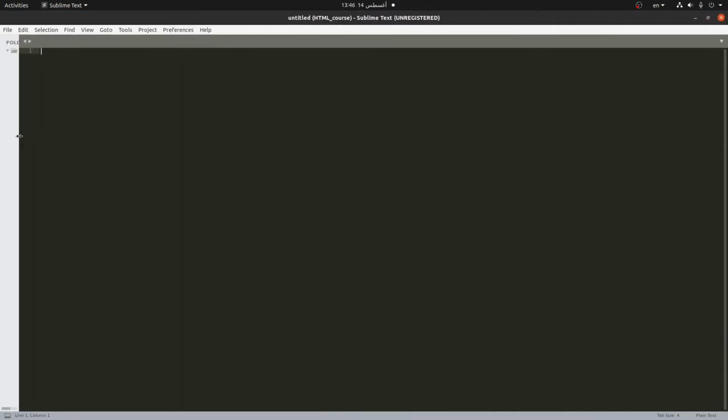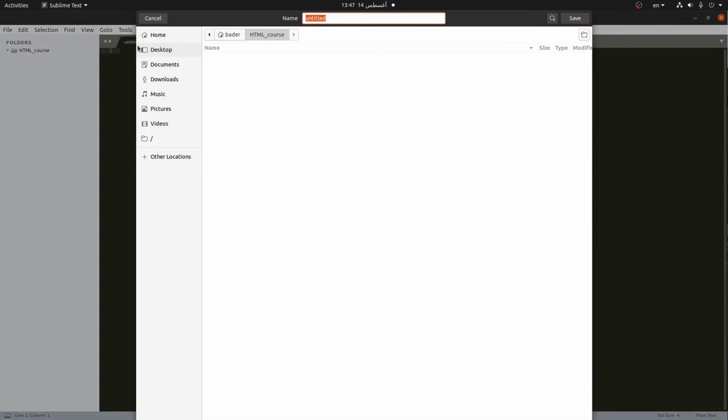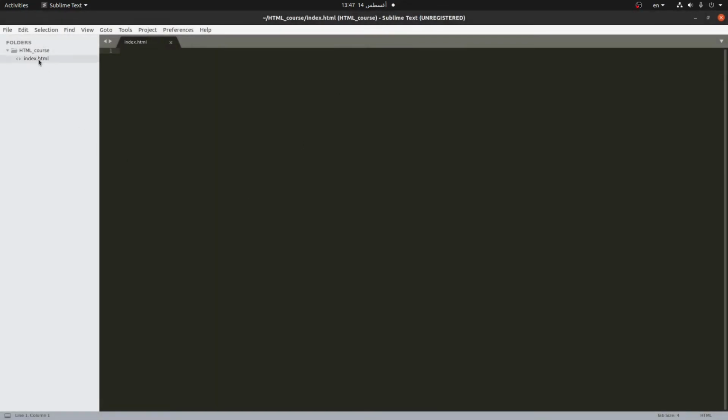Let's make this bigger. Now you can see that HTML course is here and it's empty, as I created it as a new folder, and I want to create a new file in this folder, and it appeared here, and I will hit Ctrl S to save this file, and I will save it inside the HTML course folder that I just created. So let's name it index.html, and we now have the index.html.